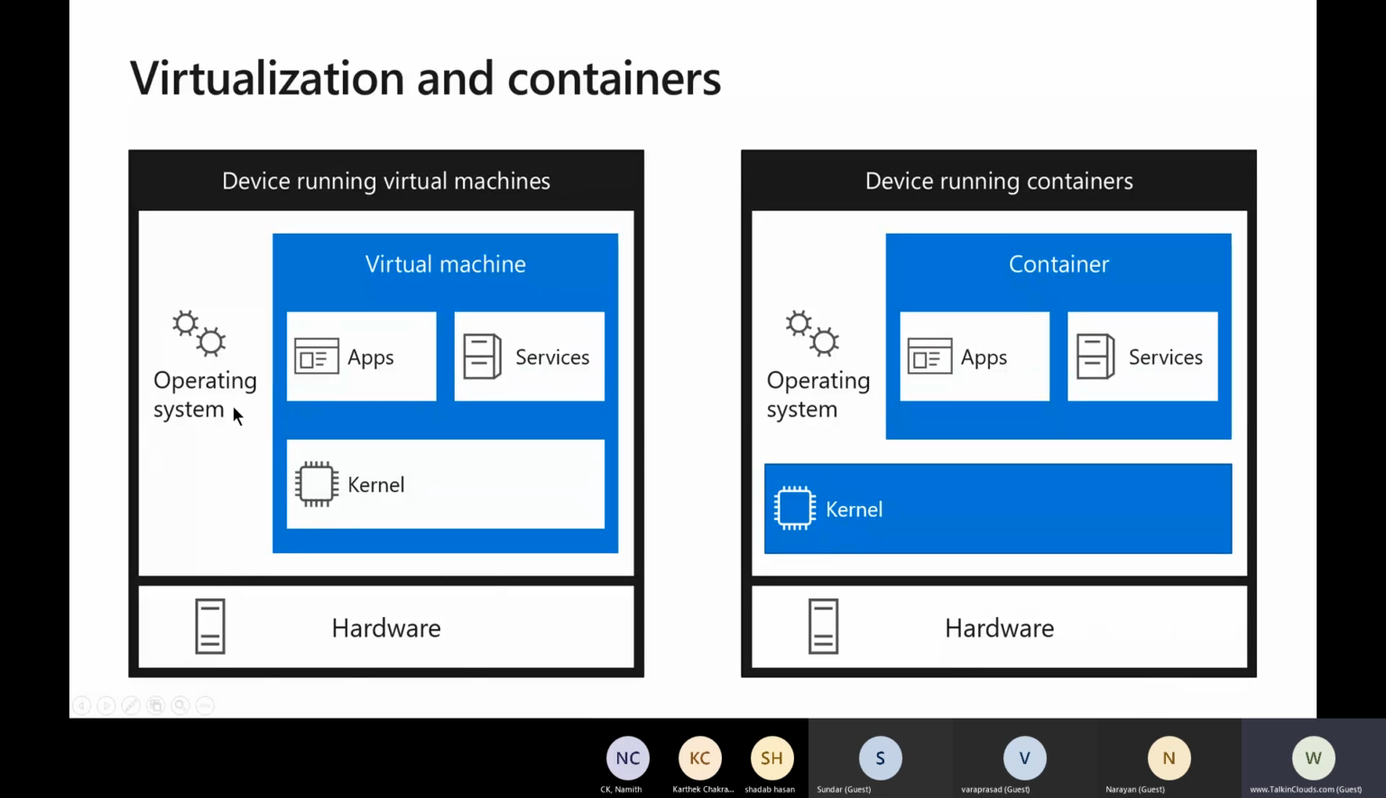Over that you have the operating system, and then your virtual machine is running on top of that operating system, which is having kernel, application, and services deployed. In the container, what happens when you merge your application with the dependent DLLs?